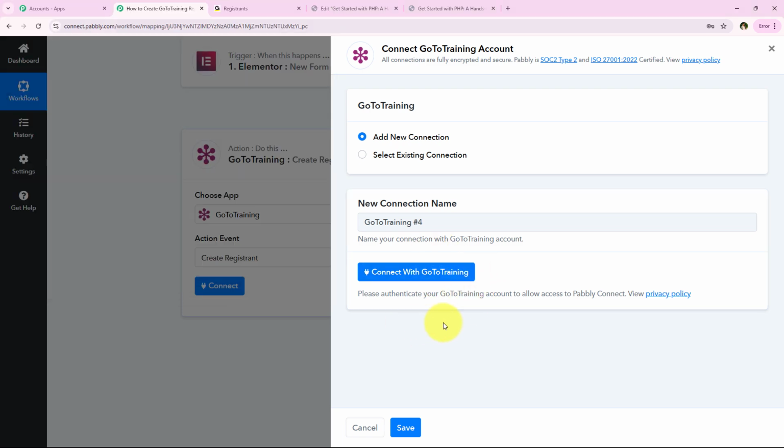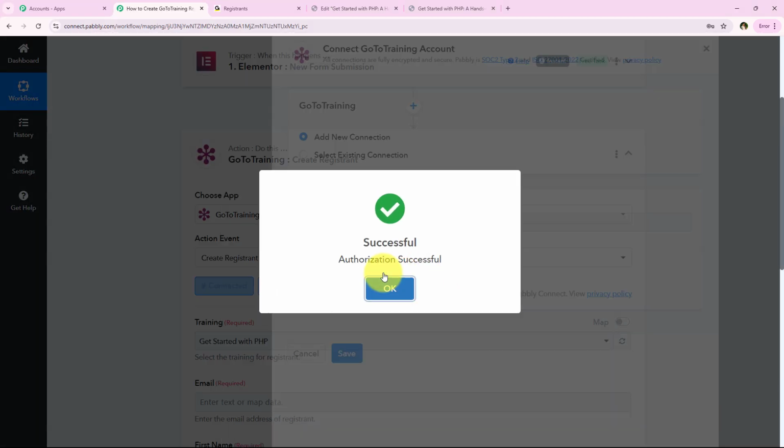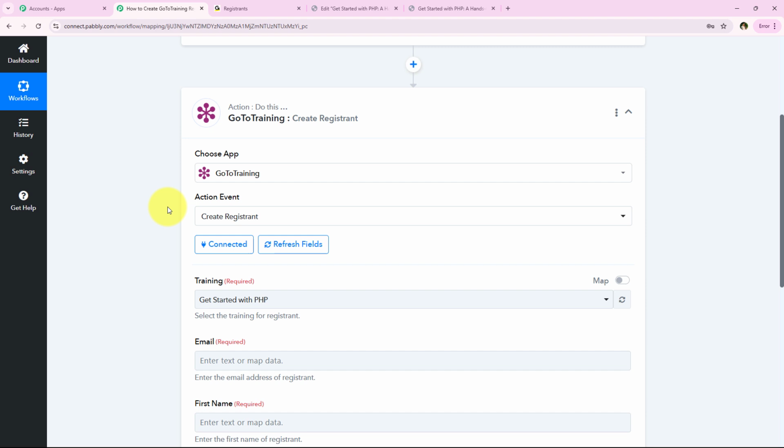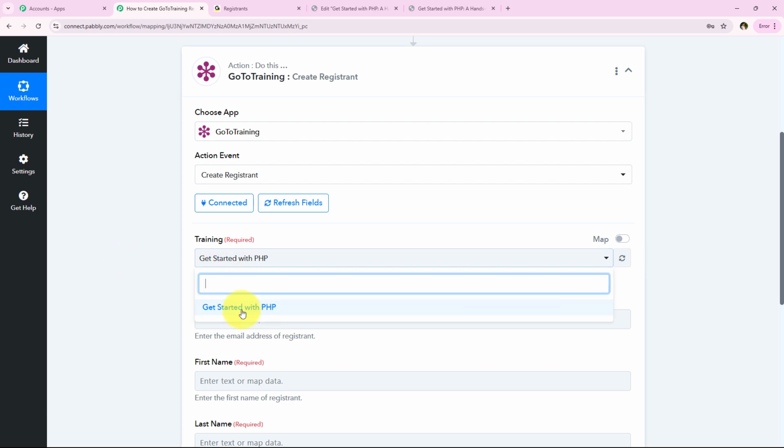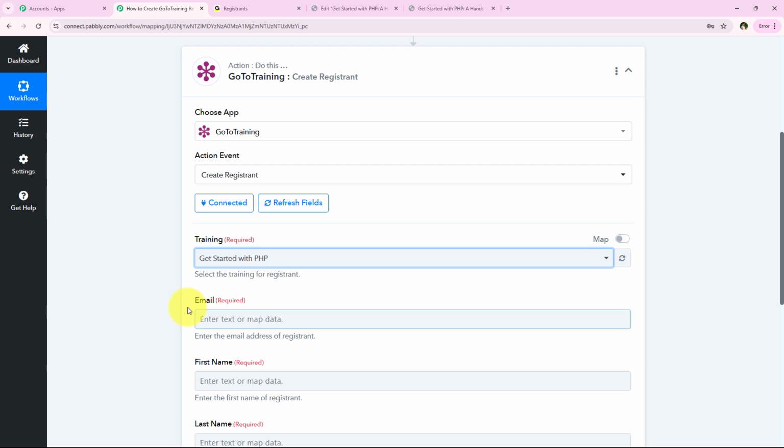Alright, and as soon as we click on connect with GoToTraining, yes, you can see authorization successful. With this, we have successfully connected our GoToTraining account with our Pabbly Connect's workflow. And now it is asking me to select the training for registrant. So here you can see that this is the training I want to create this automation for, so I have to select the same.